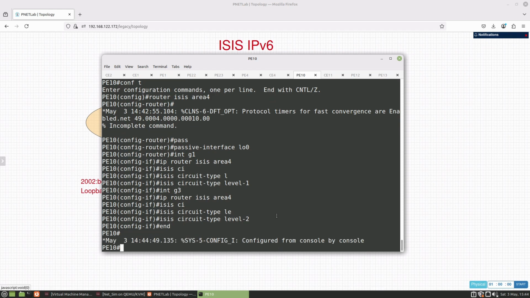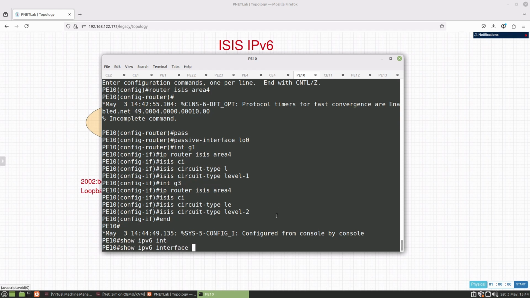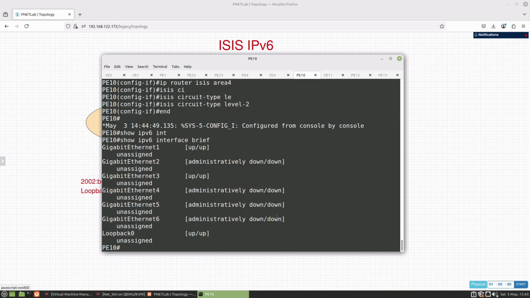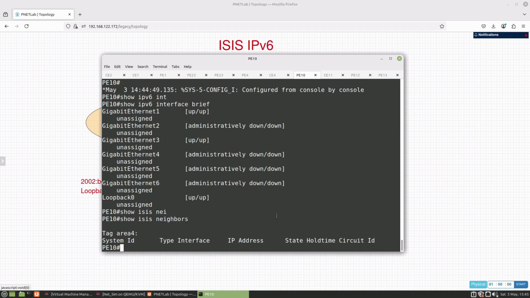I can't remember whether I took the IPv6 addressing off here. So show IPv6 interface brief. Okay, excellent, I have taken it off, so we can put that back on in a moment. Let's do a show ISIS neighbor. We have no ISIS neighbors at the moment. That's absolutely fine, just what we expect.